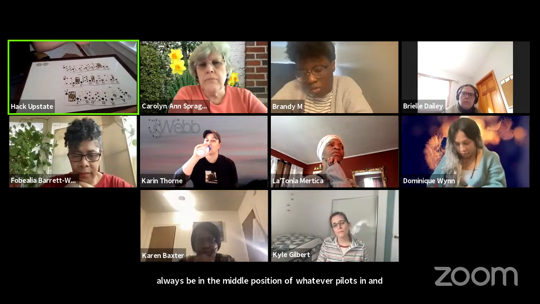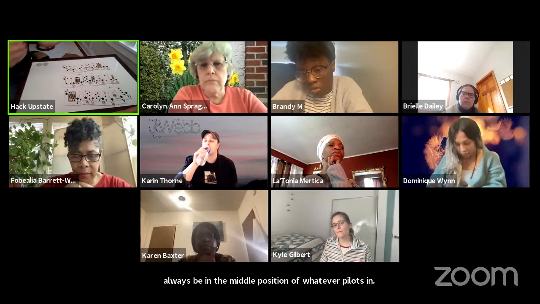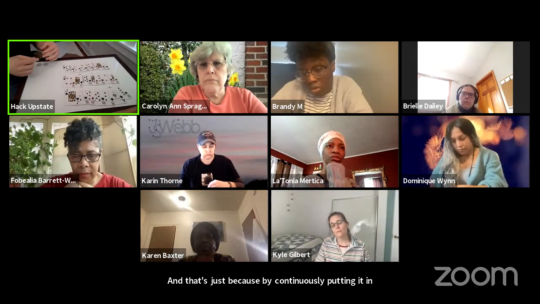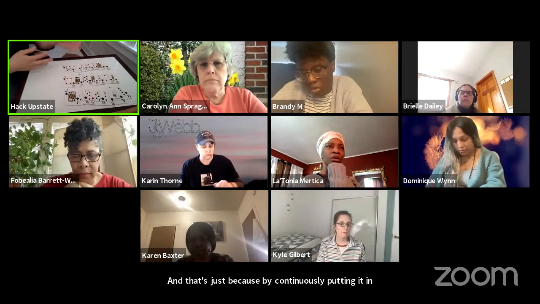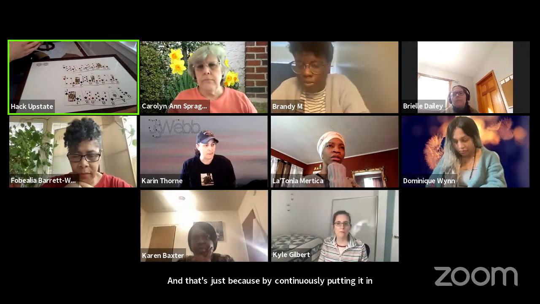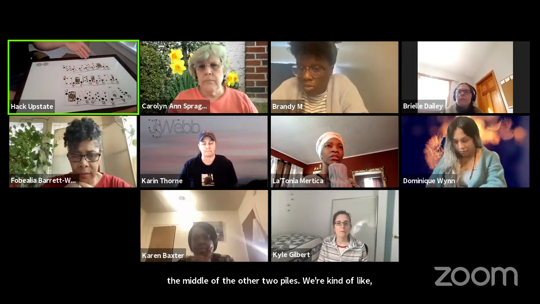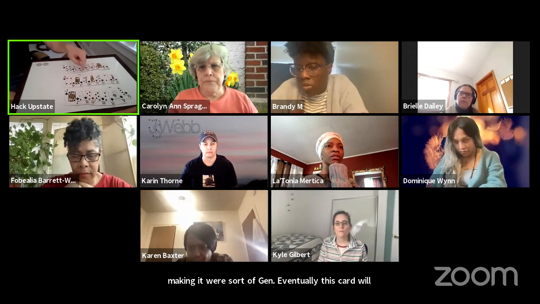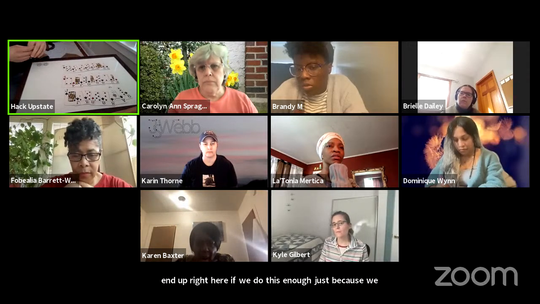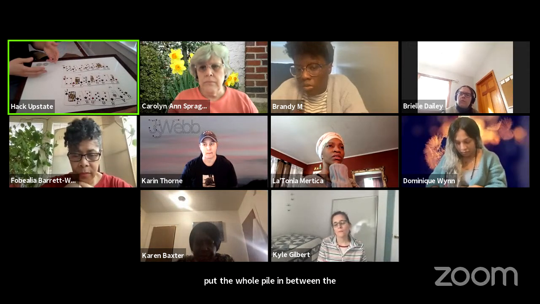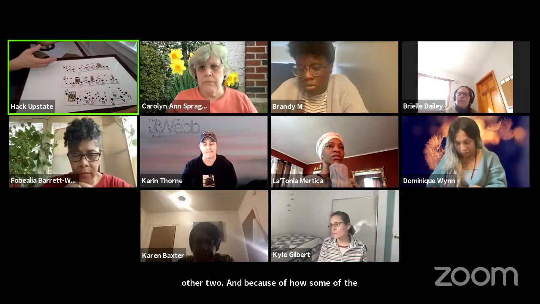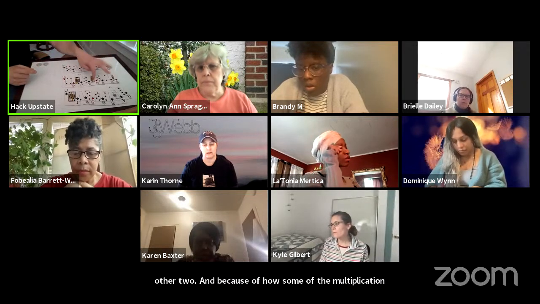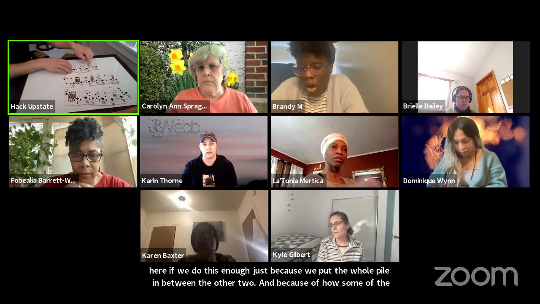And that's just because by continuously putting it in the middle of the other 2 piles, we're sort of, eventually this card will end up right here if we do this enough, just because we put the whole pile in between the other 2, and because of how the multiplication works. I don't really know exactly, but it ends up here. If we do it 1 more time, it's going to go from here to here.